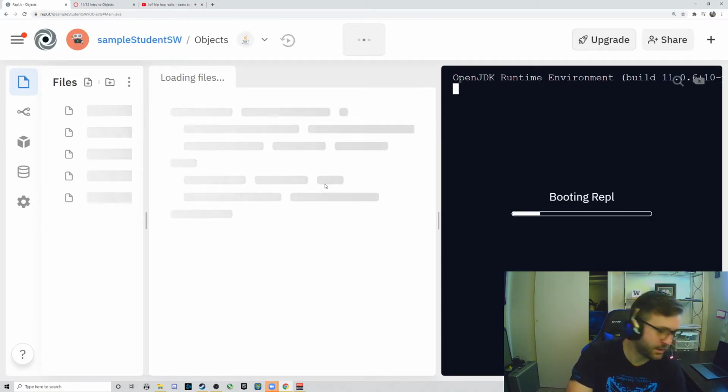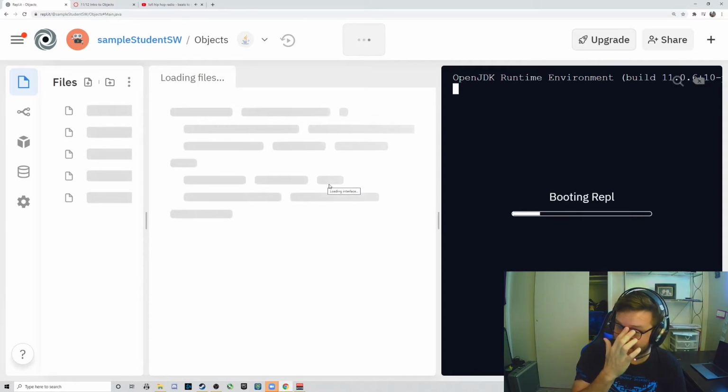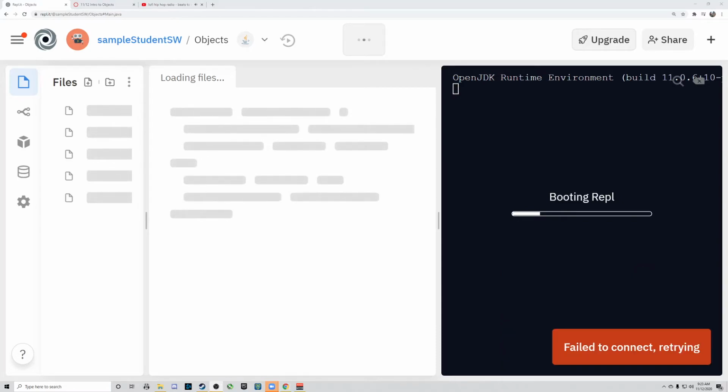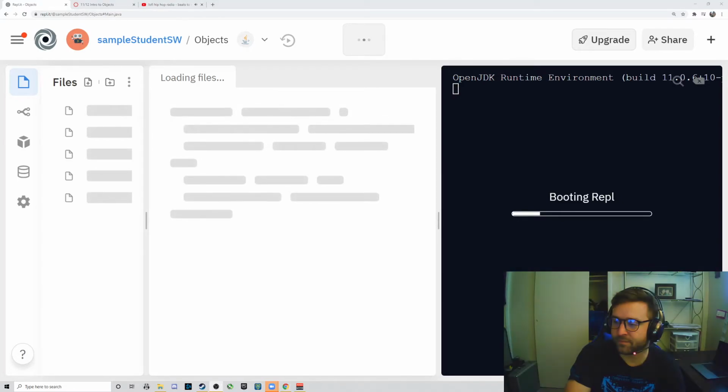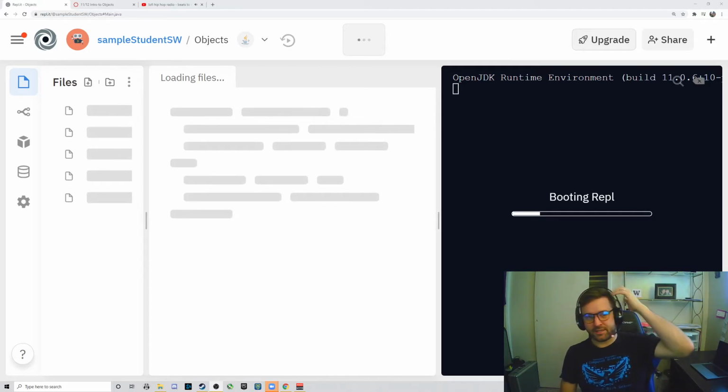Sorry, guys. What we're trying to do here is, somebody said, why don't we System.out.println rw3 and see what that is? Yeah, I was worried about this. It says failed to connect, retrying. So Replit did send out an email saying that we're having so much traffic.